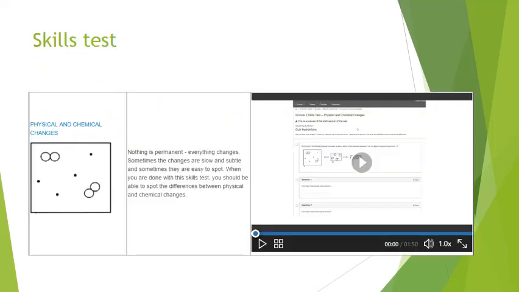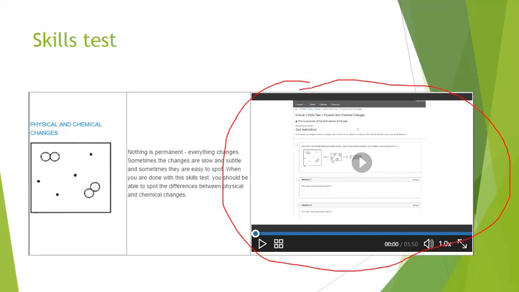So if you're confident that you understand the difference between physical and chemical changes, now's a good time to test yourself. Go to the skills test and take a swing at the physical and chemical changes skills test, and notice that there is again a tutorial video that goes along with it to help you work your way through the interface.